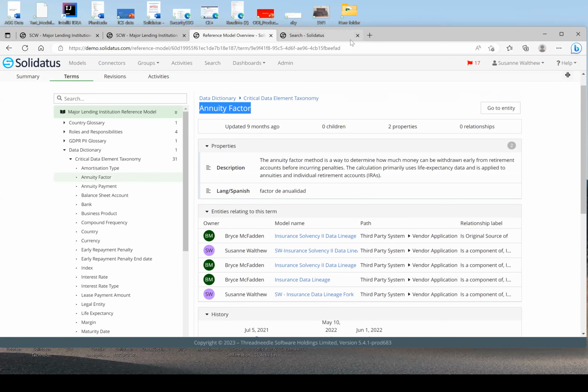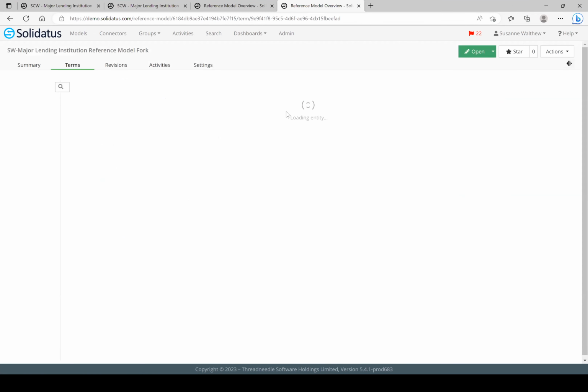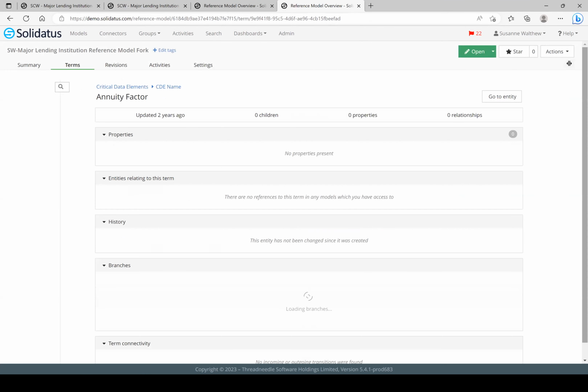And again, for the data steward collaboration, we've got a search, so I can search on any term I want. If I don't know where that is in a model, I can do a global search. So I'm going to do a global search here. Let's come up with some results. So it's like a Google-like search, and you can see here it's going to come up with the results of annuity factor.